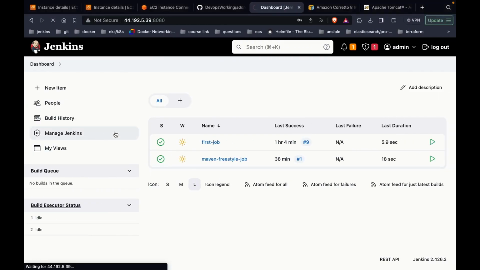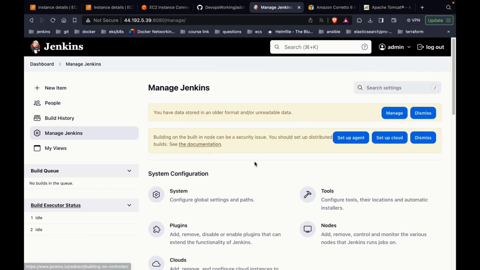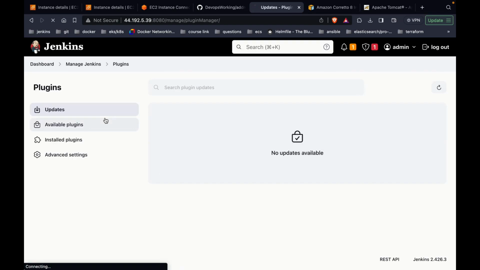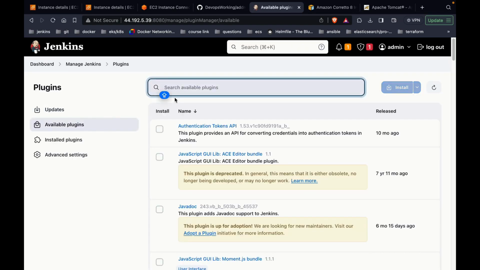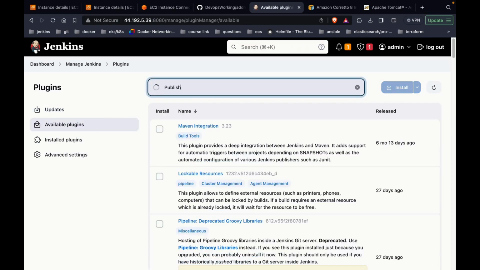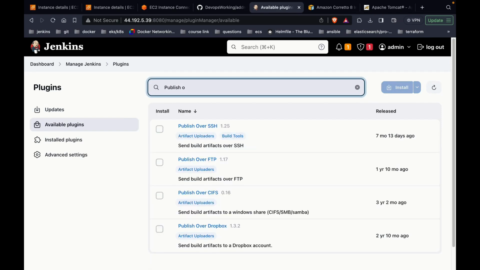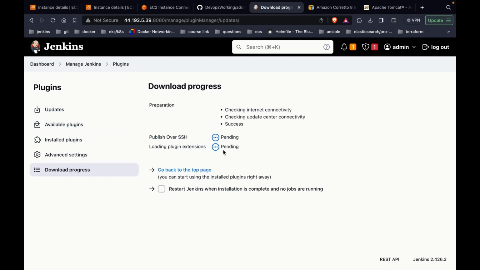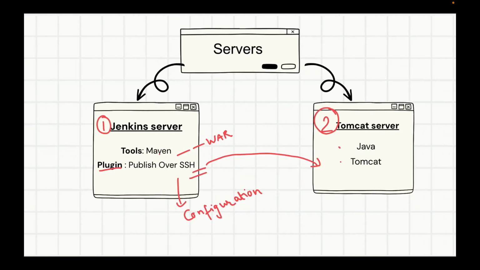Go to Manage Jenkins. Click on Plugins. Go to Available plugins and search for publish over SSH. This is the plugin that you need to install. Click on install. As you can see, installation is in pending state. Now installation has been completed. Now let's move to the second part, which is your Maven part.